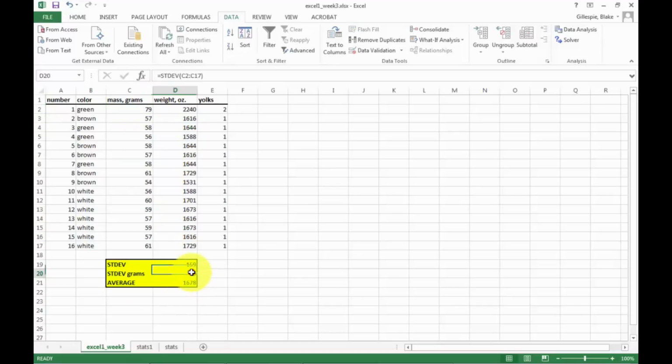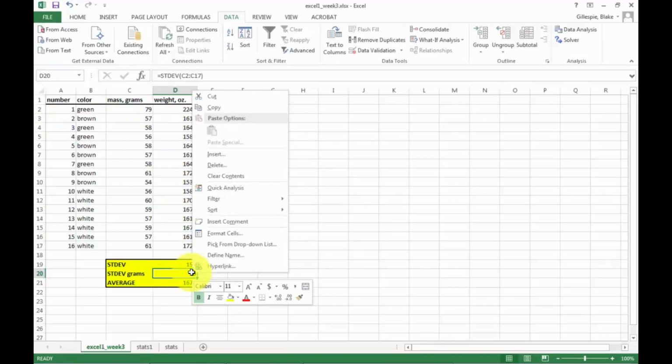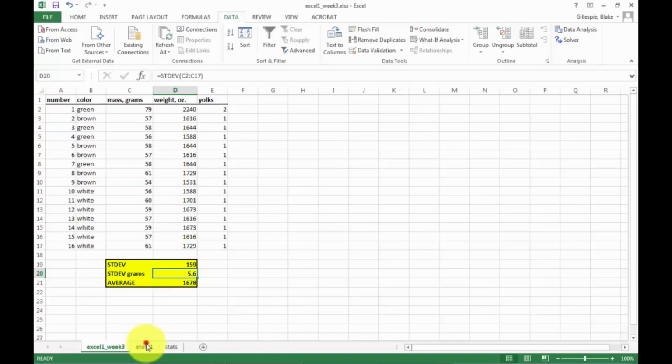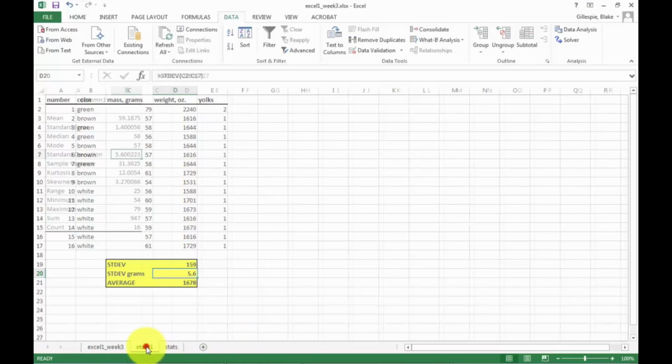And we'll see now that the standard deviation for grams is 6, but maybe we want to see some more significant figures. So we can right-click, choose Format Cells, choose Number, choose 1 decimal place: 5.6, which matches the standard deviation that we got from our statistics data analysis package.